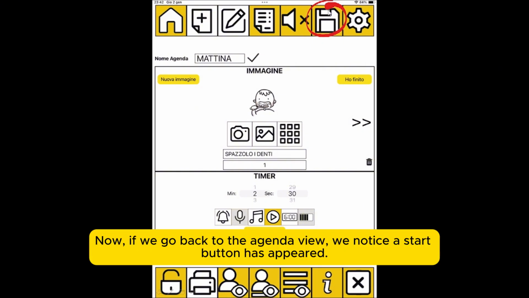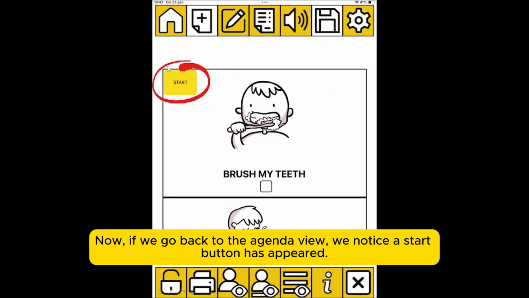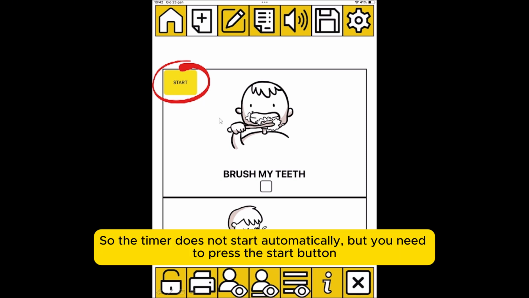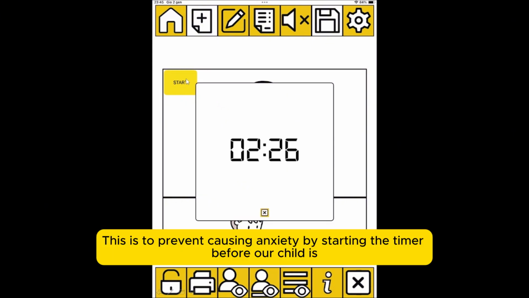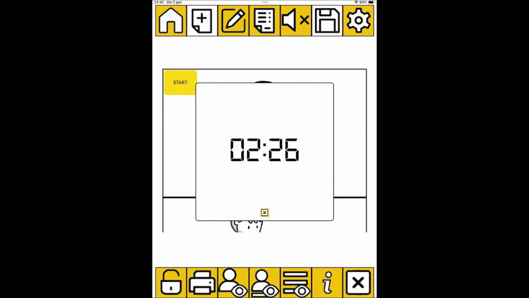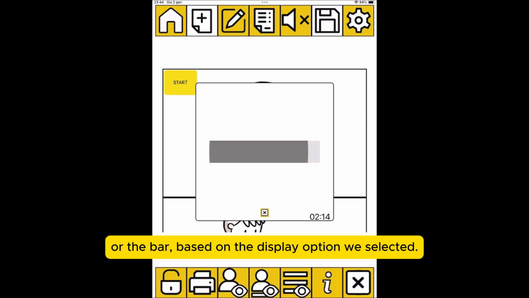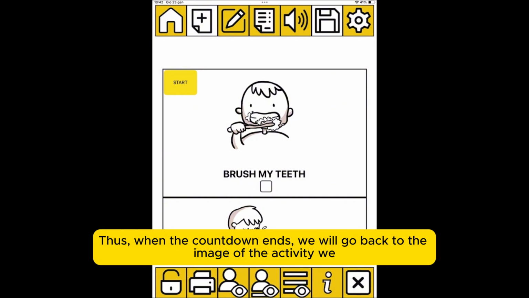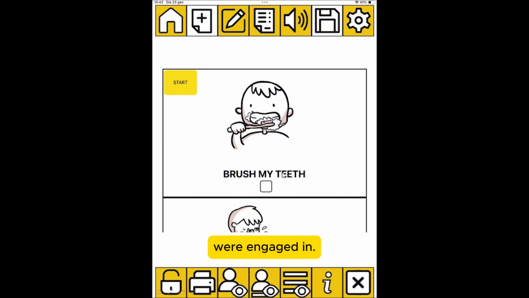Now, if we go back to the agenda view, we notice a start button has appeared. So the timer does not start automatically, but you need to press the start button to begin. This is to prevent causing anxiety by starting the timer before our child is perhaps ready to start. By pressing the start button, the digital timer will be displayed, or the bar, based on the display option we selected. Thus, when the countdown ends, we will go back to the image of the activity we were engaged in.